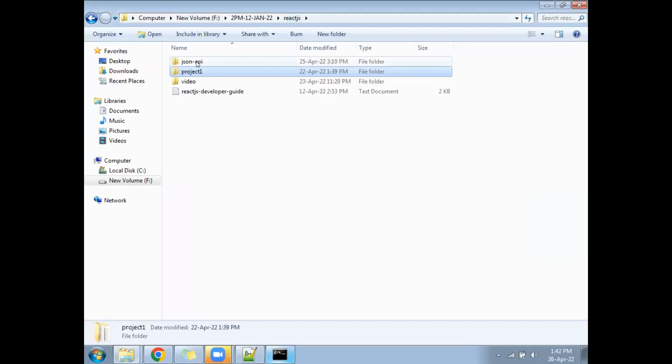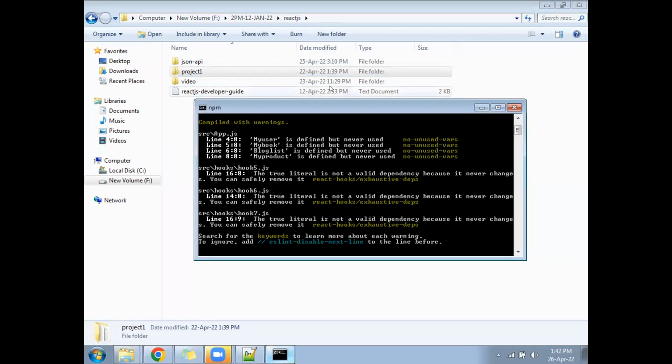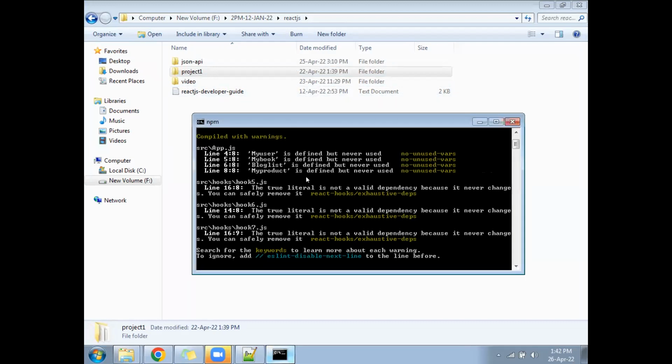Go to the JSON API folder. So this React server is started. I start that. We have to start both servers: one will be the JSON server and another will be the React server. So React server is started.